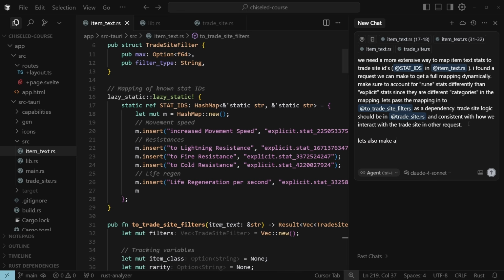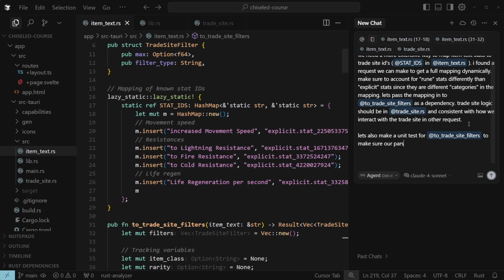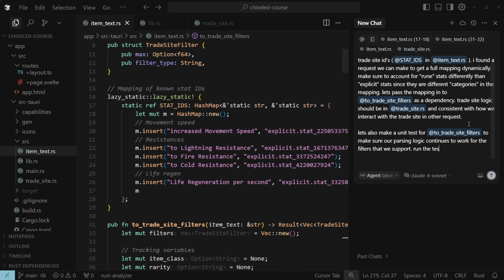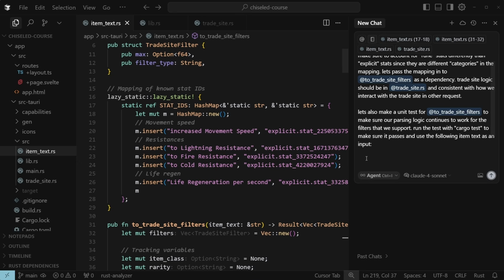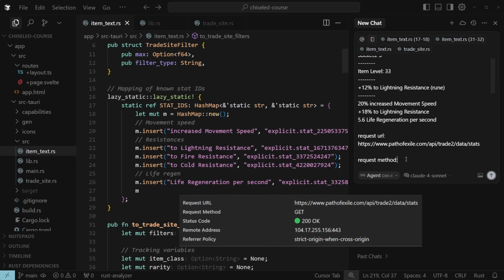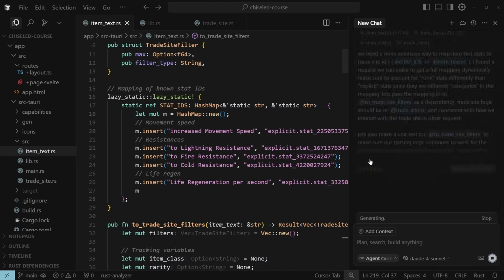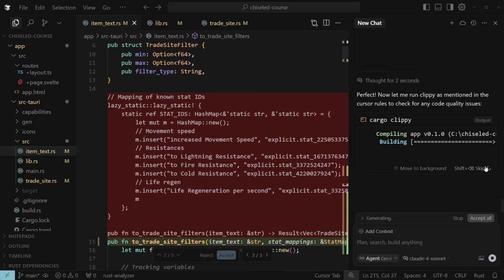We'll say, let's also make a unit test for twoTradeSiteFilters to make sure our parsing logic continues to work for the filters that we support. Run the test with cargo test to make sure it passes and use the following item text as an input. And now we'll also include the request URL, the request method, and the response. Let's see what Claude comes up with.